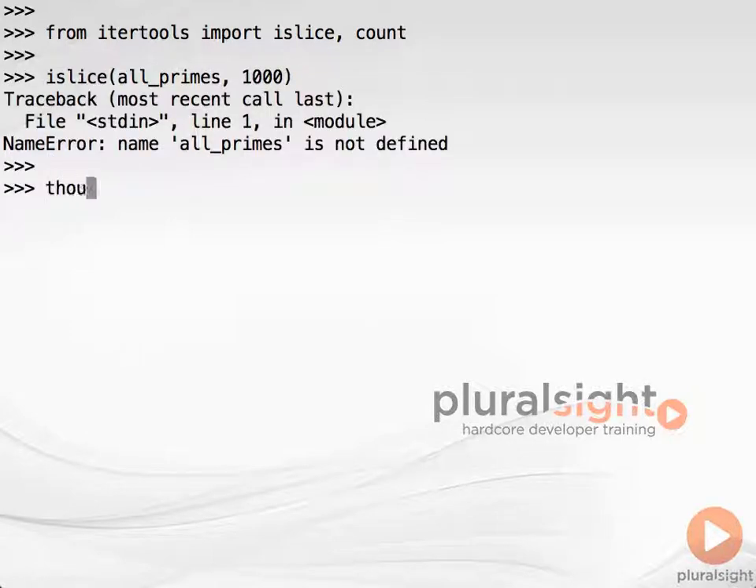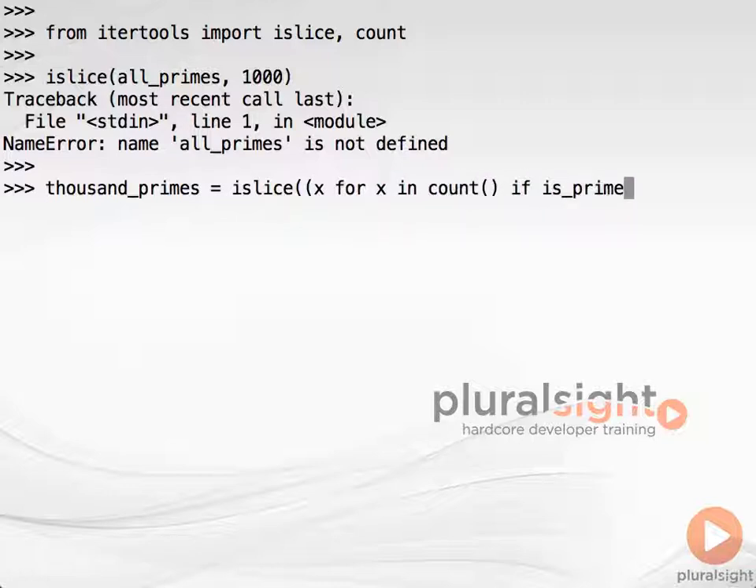But how to generate all primes? Previously we've been using range to create the raw sequences of integers to feed into our primality test. But ranges must always be finite, that is, bounded at both ends. What we'd like is an open-ended version of range, and that is exactly what itertools.count provides.